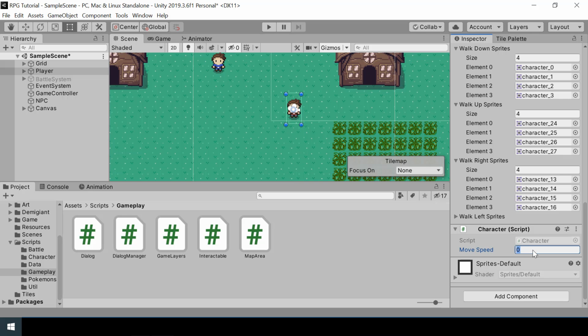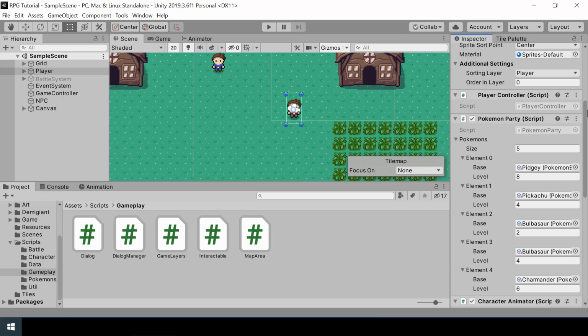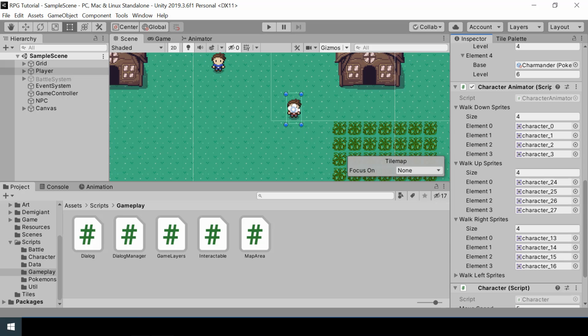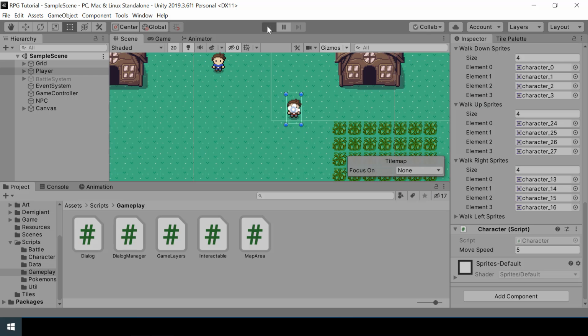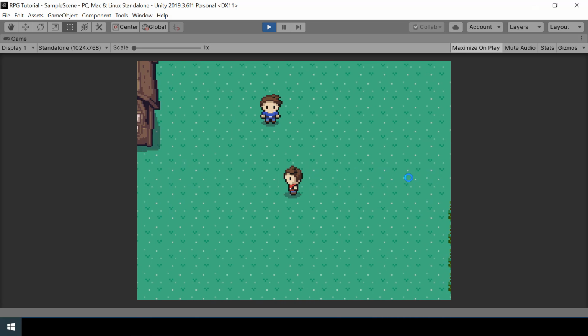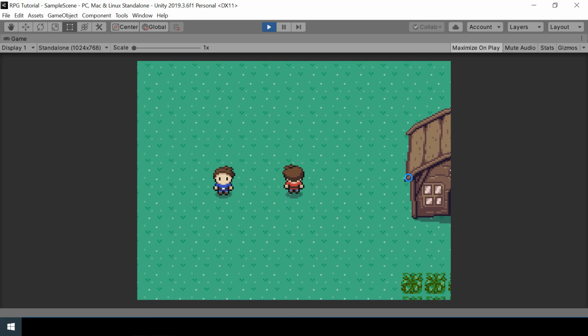And let's set the move speed to 5. So now the player controller script will use the character script in order to move the character, right? So let's test if the player is moving correctly. Okay, our animation is not playing smoothly, so we need to fix that.